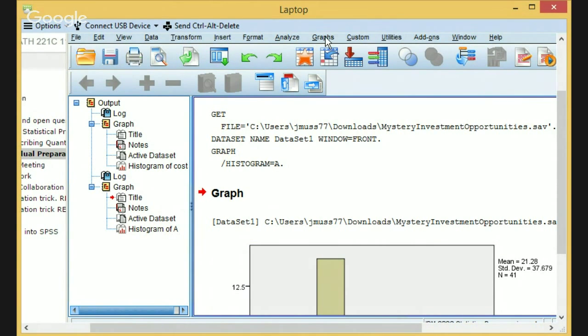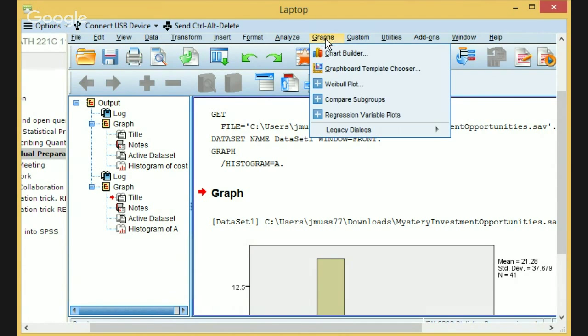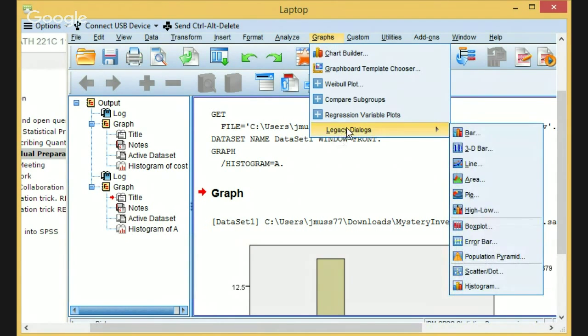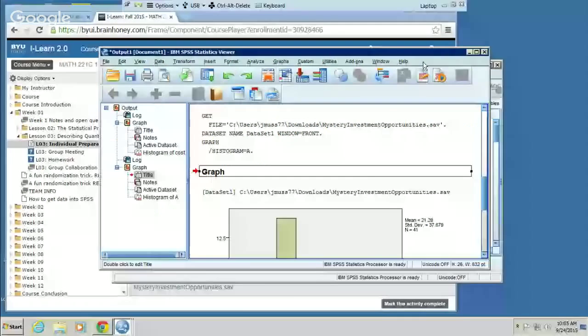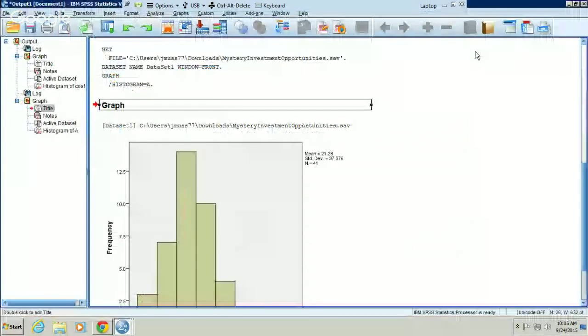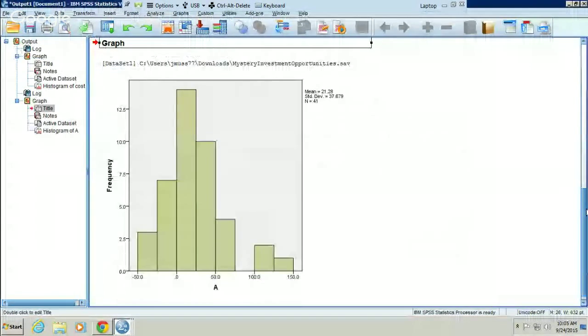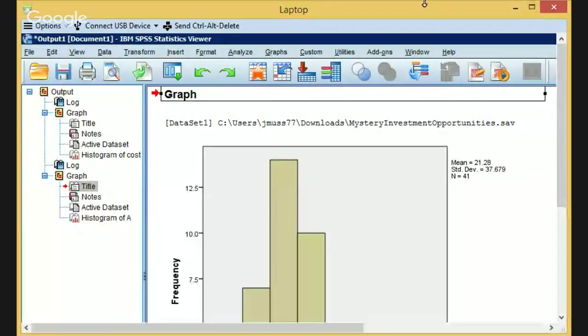I did not. I was opening up an Excel sheet. So what I did was I went to graphs, the legacy dialogues here at the bottom, and then I went to histogram, and that's what popped this up right here. And so it gave us kind of a graph of the information for A. And on the right side of that, can you see where it's got the mean, standard deviation, and whatever N is? I'm not 100% sure, but I think that gives us that information.